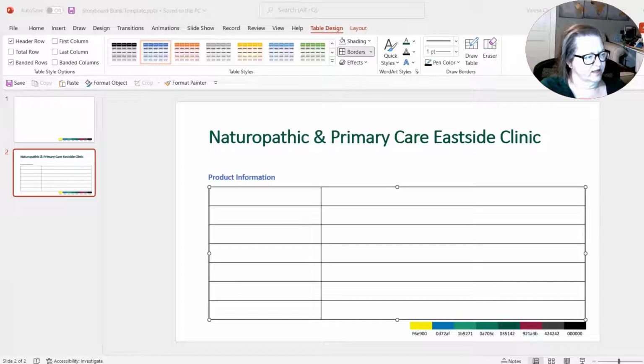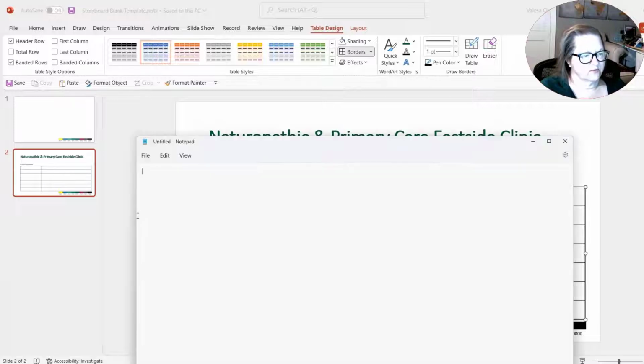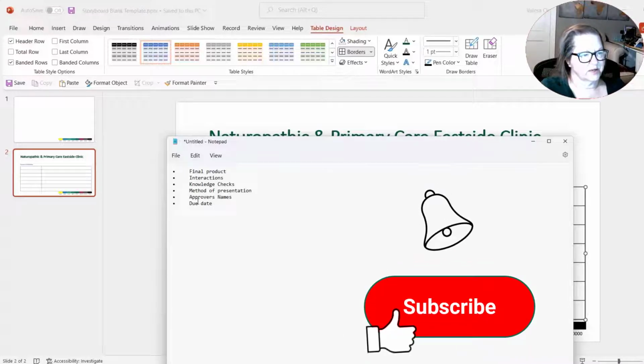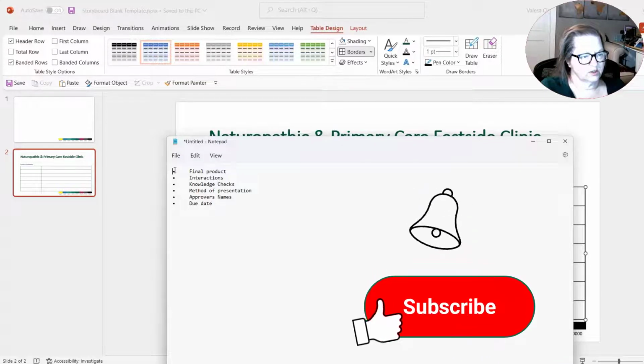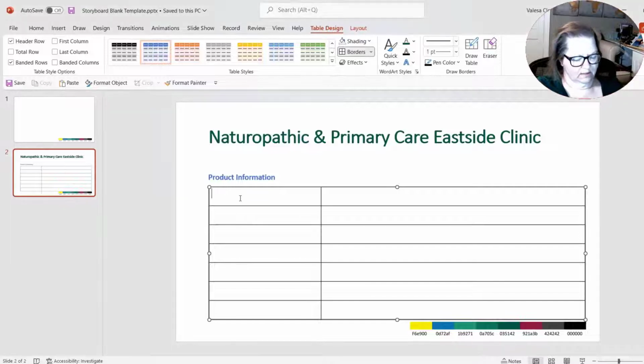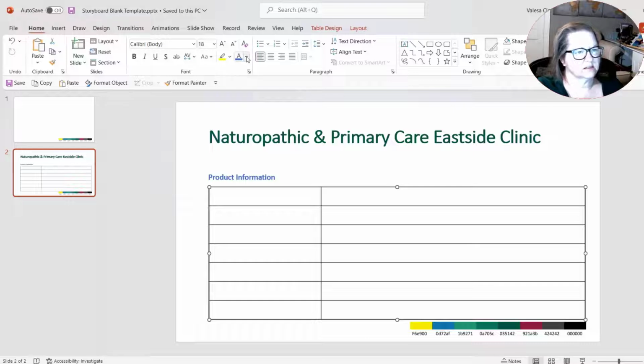Then I have a list of questions to ask. So I'll paste my list into Notepad and delete the formatting. So we want to add the information in. And it seems that all the text in the table is in white. So we need to go change that.